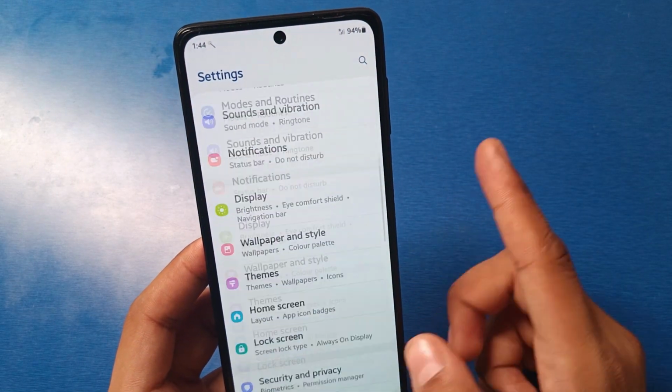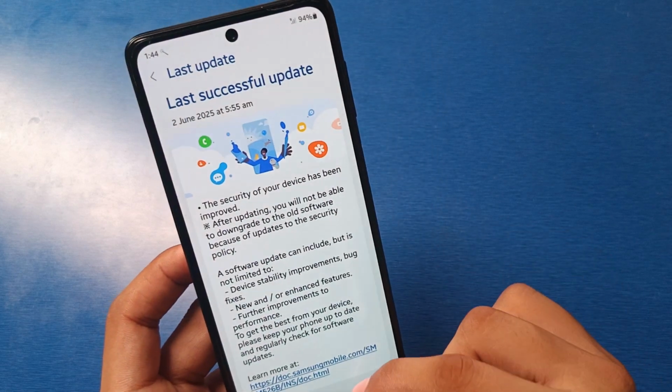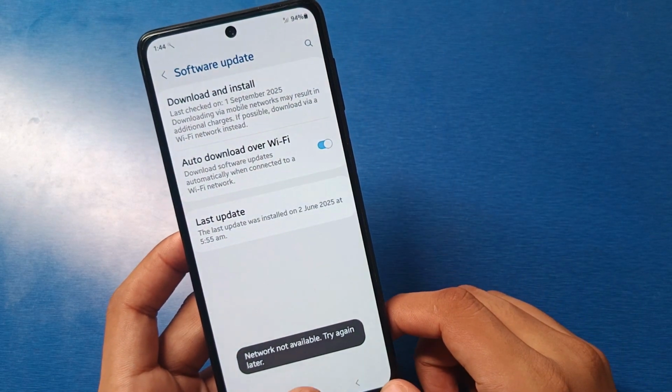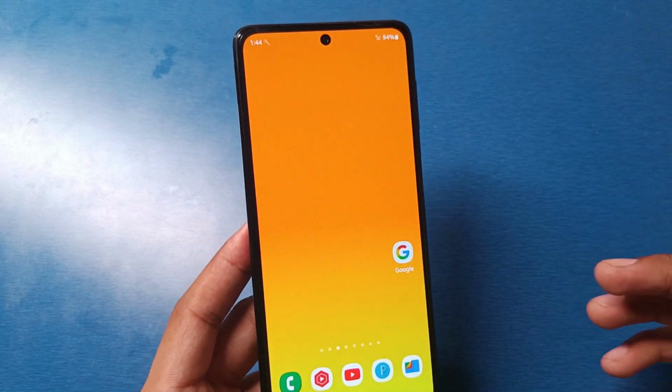Then click on settings, scroll down and here it is, software update. So it will show the latest software here. You can see it is updated right now, and this is how you can fix your heating problem.